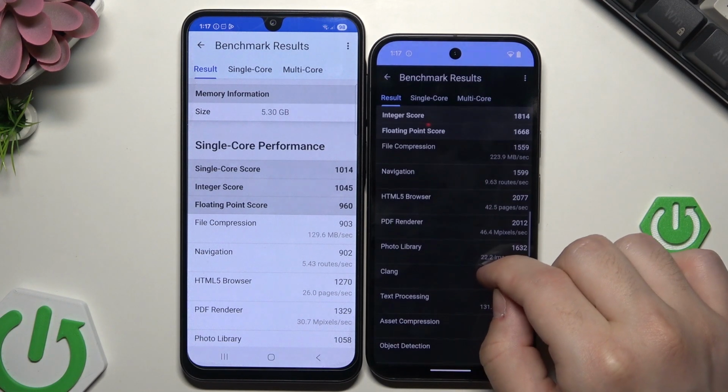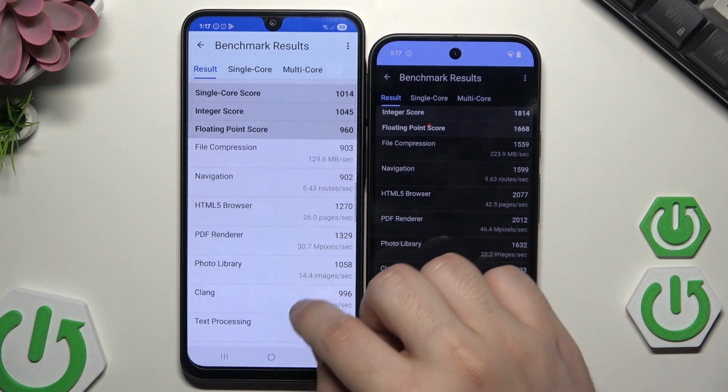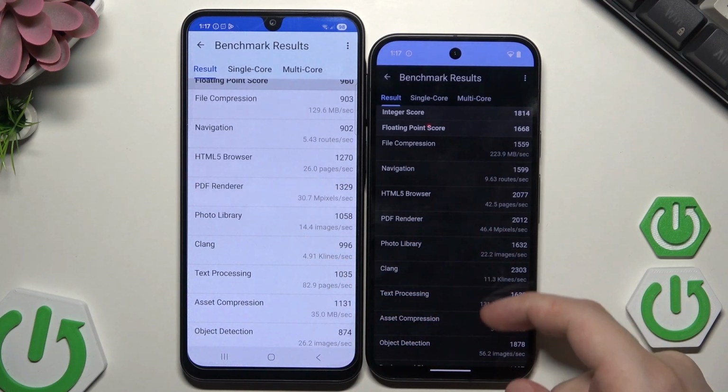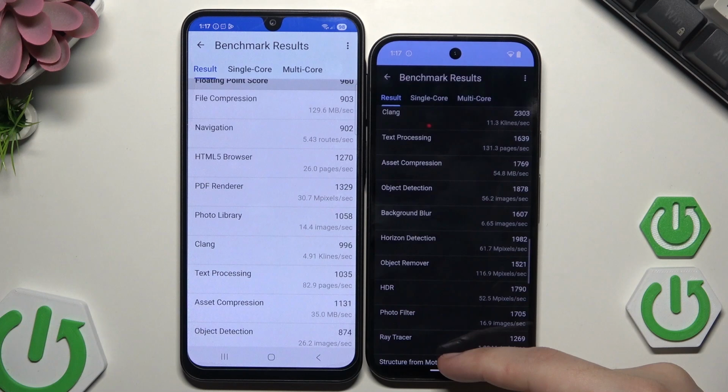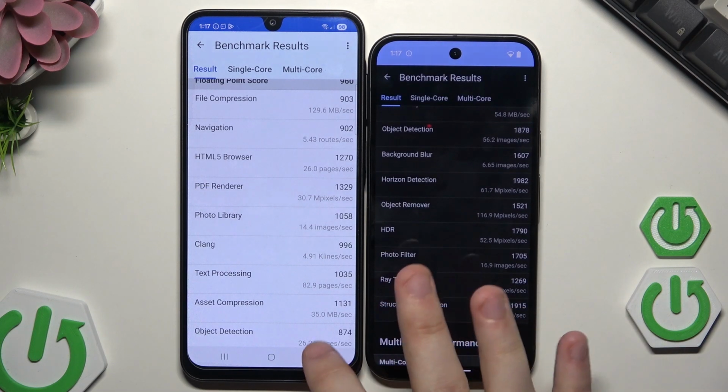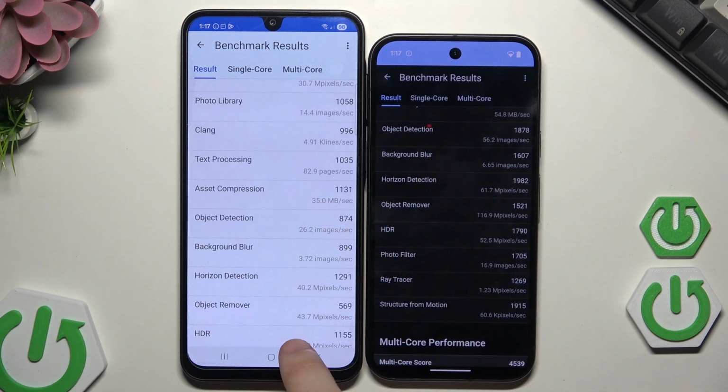Okay, below we have another information. You can see the differences. I'm gonna scroll gently so you can see everything for yourself.